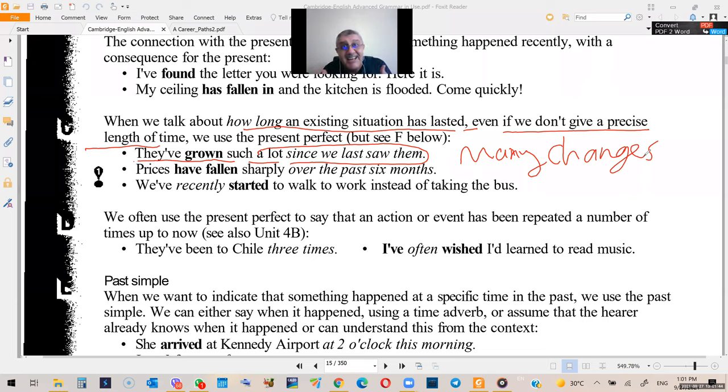When you visited the second time you were surprised, you found, for example, other flowers and trees, a type of grass, a green lawn, or they have grown lawns, and it became a beautiful place. So you'll say they've grown such a lot since we last saw them. Now prices have fallen sharply over the past 6 months.